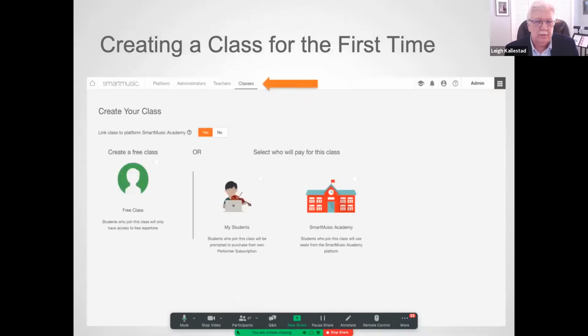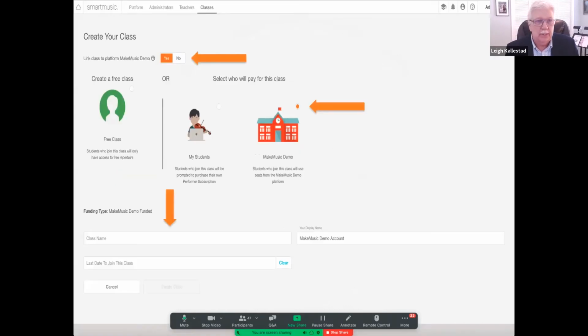Most of the time, we're dealing with teachers that are working in a school. So if that's the case, you would choose the school on the right, and make sure it's linked to your platform, the ones that bought it. And as soon as you choose that school, it's going to come to this screen and you'd see the bottom arrows pointing to class name.